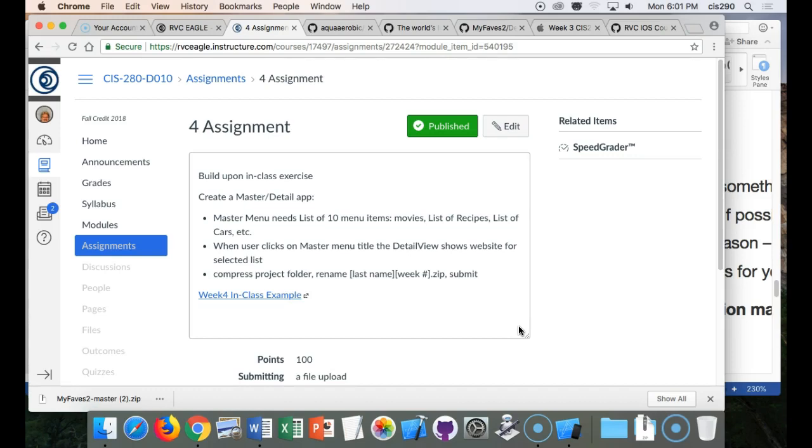So your take-home assignment: you're basically going to create your own master detail app with that step-by-step Word document, and follow the 10 steps in master, the 2 steps in detail. This one, though, you're going to create a list of 10 items. It can be whatever you want it to be. It can be movies, recipes, a list of favorite cars, sports figures, bands, whatever, it doesn't matter. When the user clicks on the menu item, it takes them to the detail view for the website for that menu.